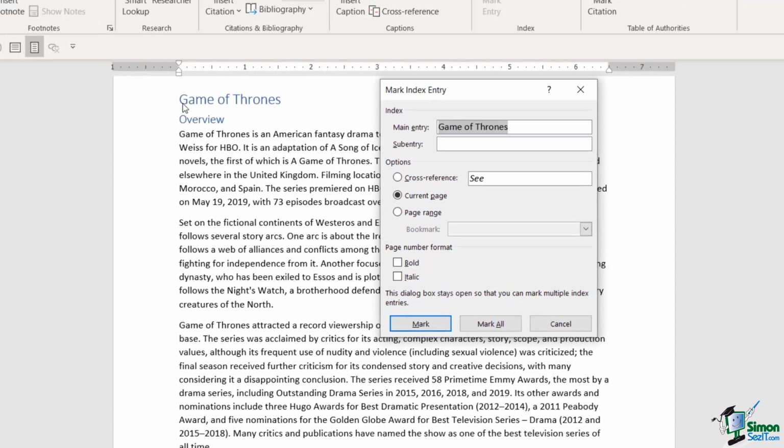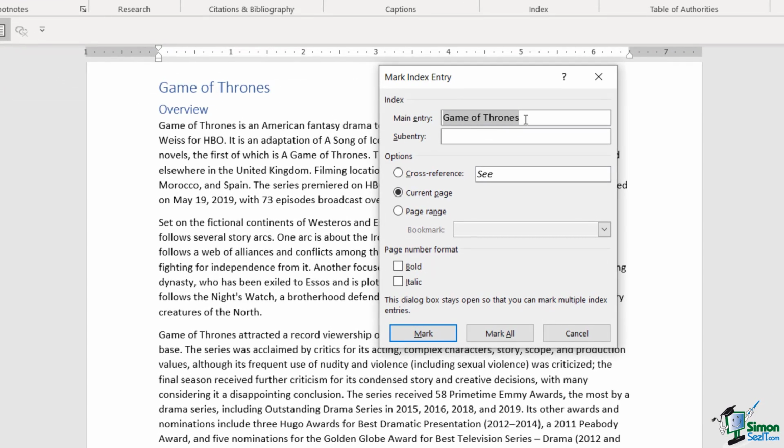Now, because I've highlighted the words Game of Thrones, it's picked that up as the title of this entry. Now, you can go in and change that if you wanted to say something different in the index, but most of the time you're going to want to keep that the same. There are other things that you can change in here, but for this demonstration, I'm just doing a basic index. I'm just going to go straight down to the bottom and I'm going to say Mark.